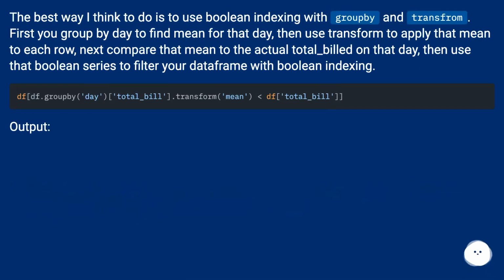The best way I think to do it is to use Boolean indexing with groupby and transform. First you group by day to find the mean for that day, then use transform to apply that mean to each row, next compare that mean to the actual total_bill on that day, then use that Boolean series to filter your data frame with Boolean indexing. Output.